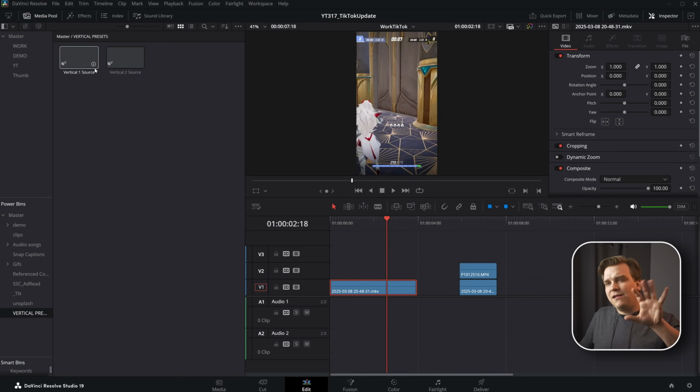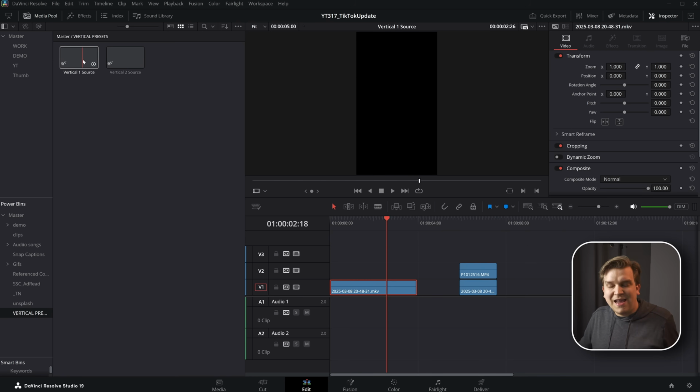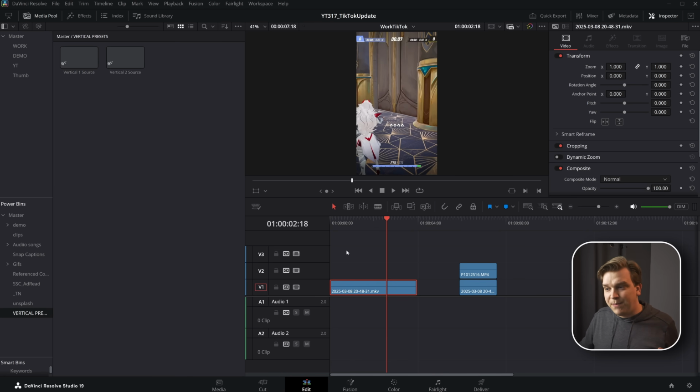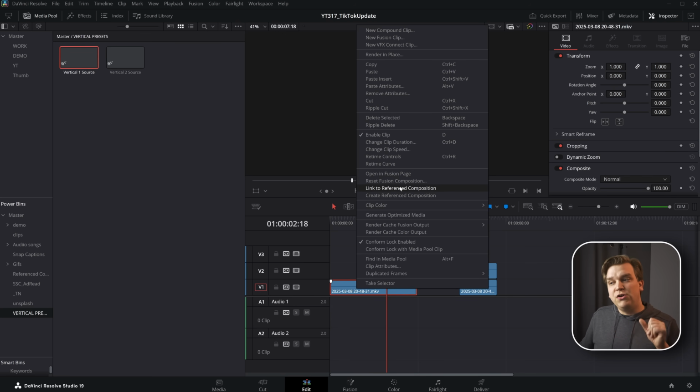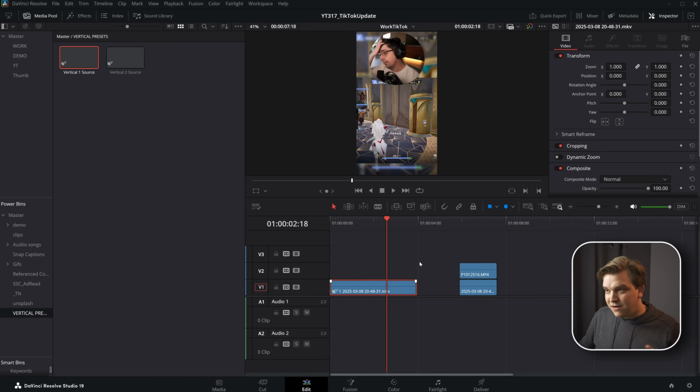And I have two little things hanging out here. I have a vertical one source and vertical two source. I can't skim those, they have no picture there, but if I select vertical one source and I select my clip on the timeline, I can right click and go to link to referenced composition, and all of a sudden, my TikTok is edited. Now, the reason this works with this specific clip is because it was the clip I used to build the effect.